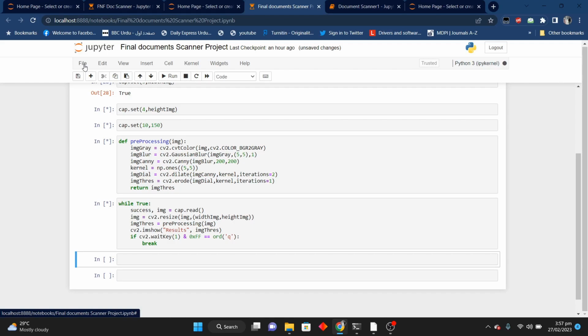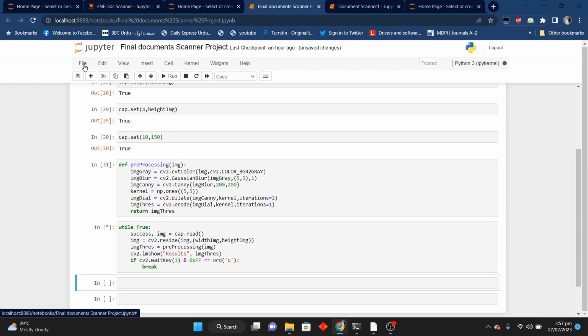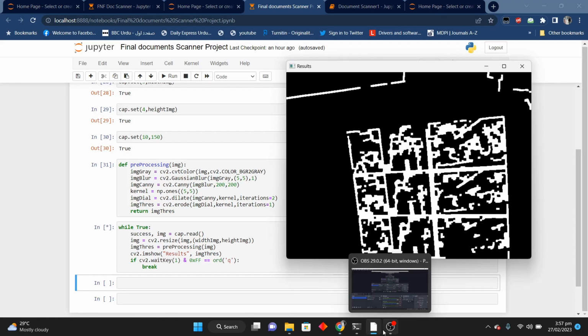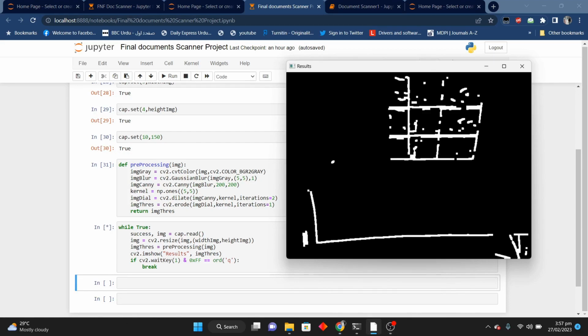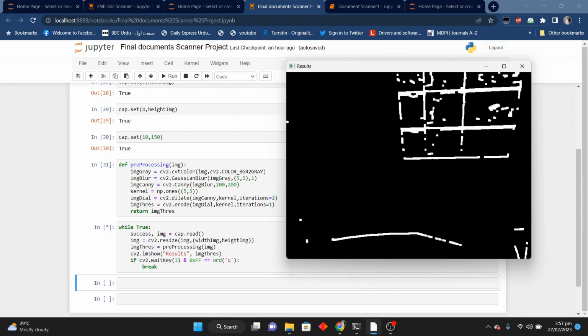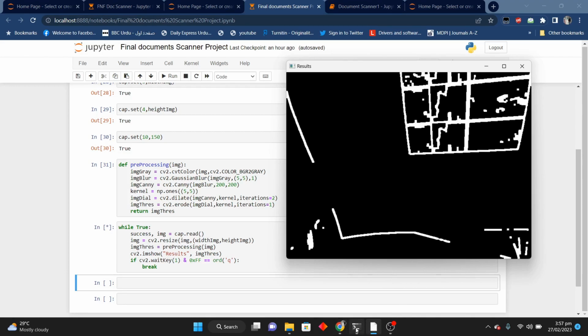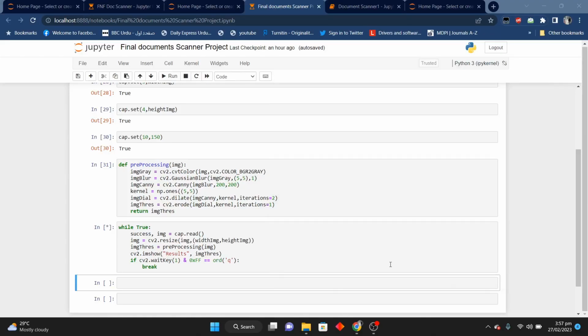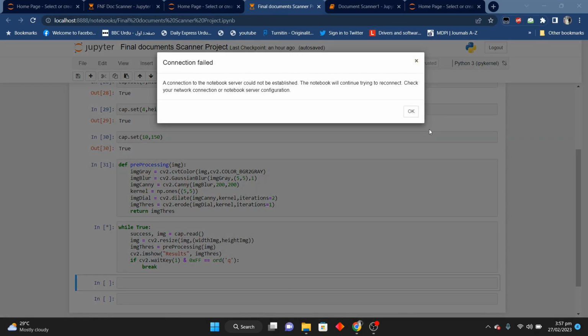So first of all, what will I do? I will write the code here. First of all, you will see the output here. Okay. So here you can see that it is scanning your documents, but it's blurry. So first of all, what will we do? We will start this from the beginning.